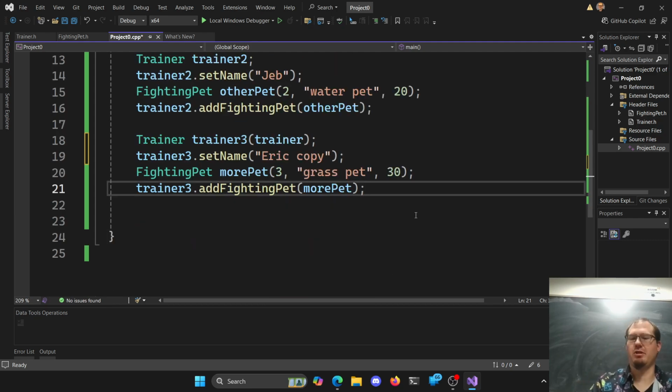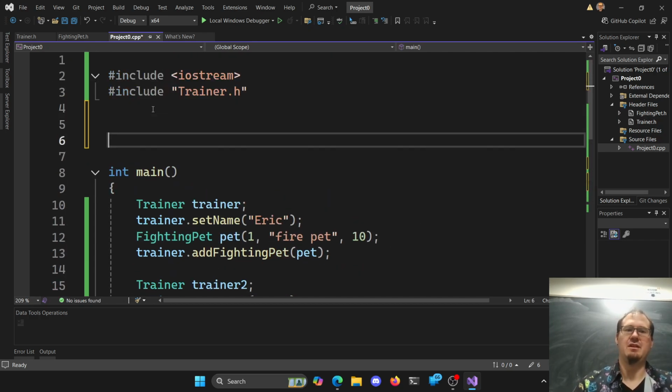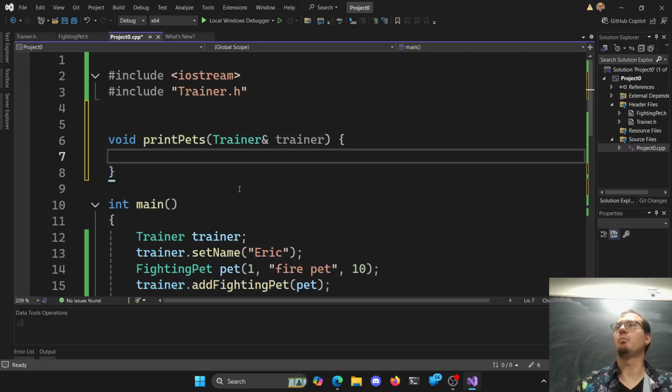Okay, and we can go and see if they work, right? So for an index is 0, and this is kind of annoying here, right? I kind of want to write a function for it. Let's write a void function here: void print pets, given a trainer reference. So if you give me the trainer, I can go print all their pets, right?